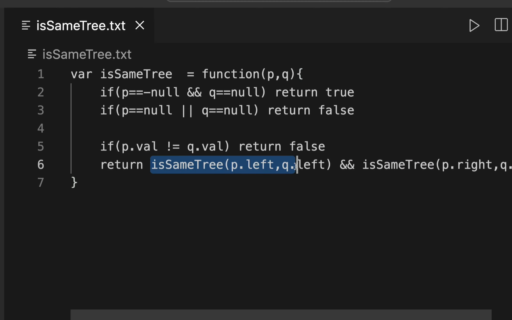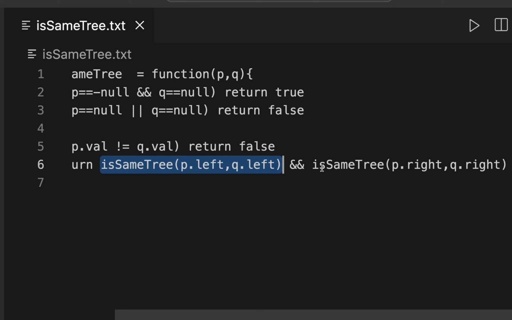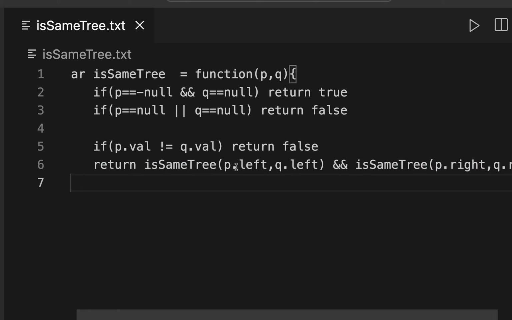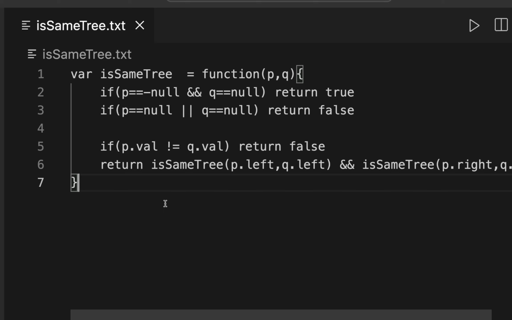If not, what I will do, I will simply create this function. I will write X. I will write this with Y, and then I will say return X and Y. So both things will be same, right? So that's a code implementation of our same tree.